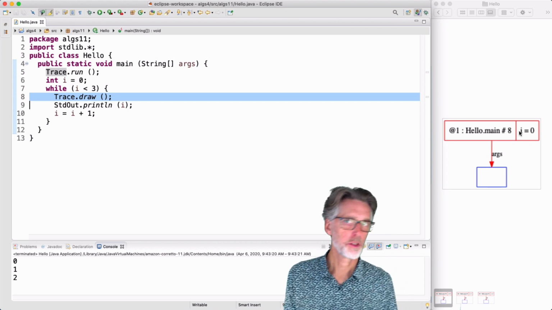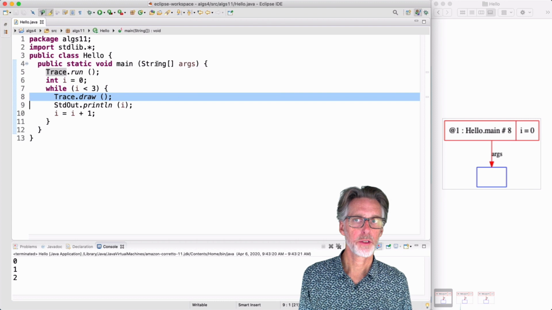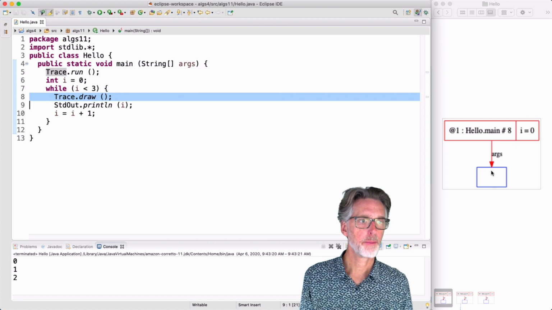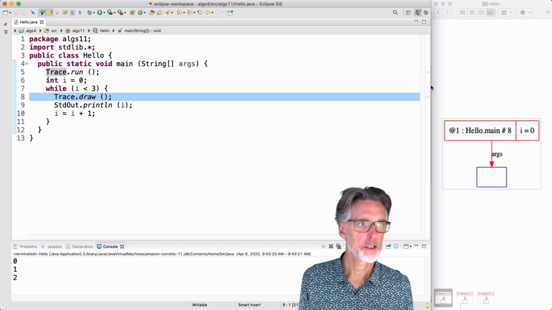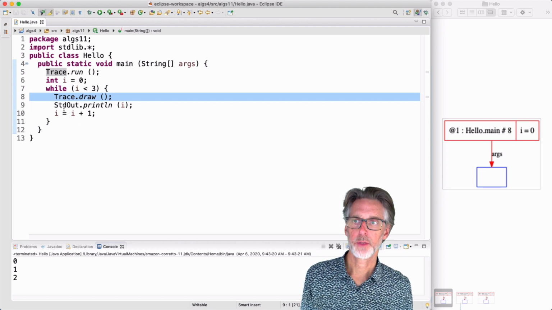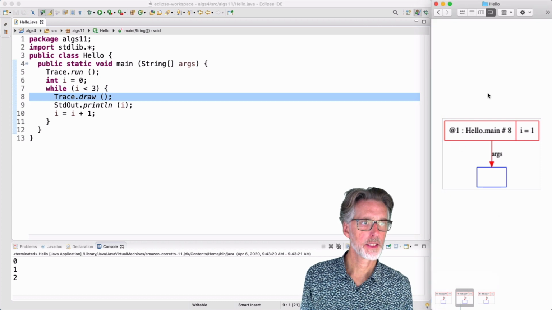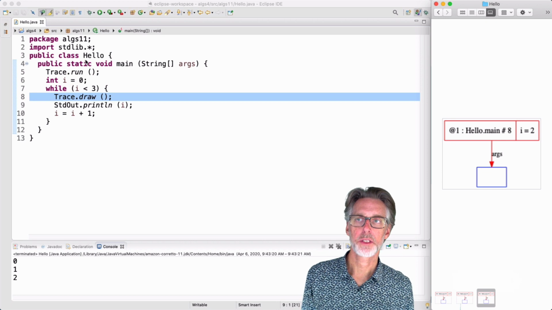Here, what are the two variables that I have? Well, there's args. That's a pointer to an array. That's actually pointing to an empty array, which I'm showing here as an empty blue box. And i is currently 0. As you step through the program, every time we hit draw, we'll draw a new picture. So you can see here, the second time we draw, i is 1, the third time i is 2, and then we'll stop.